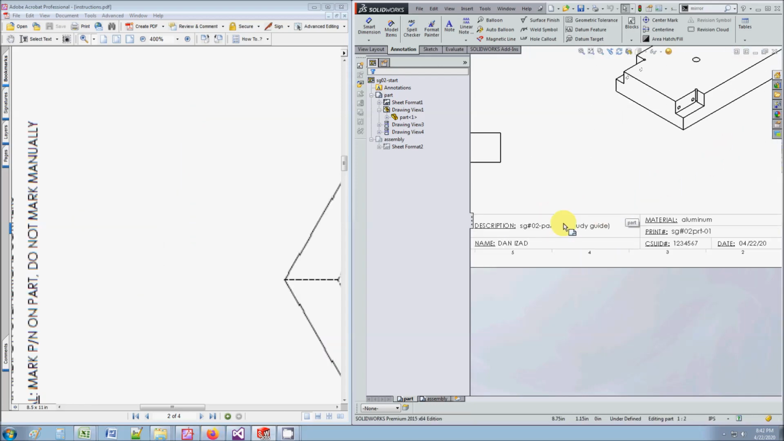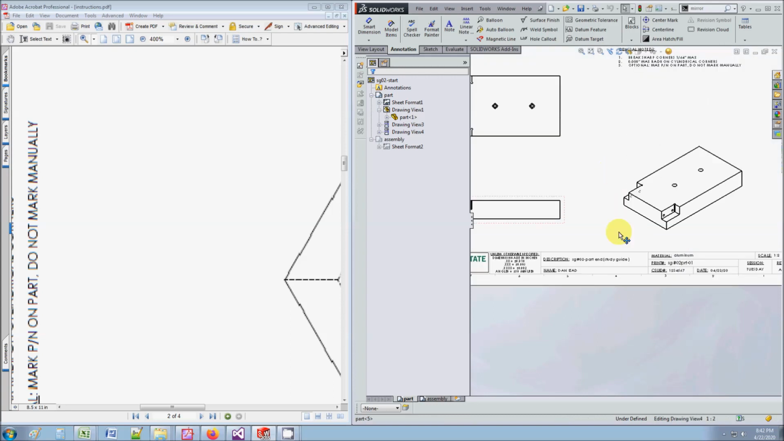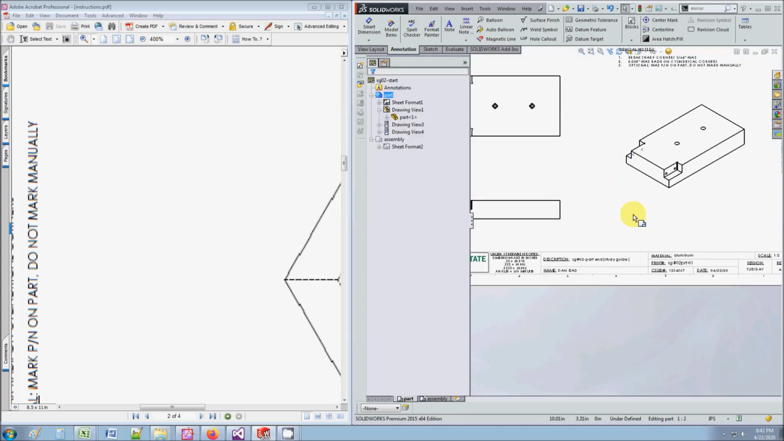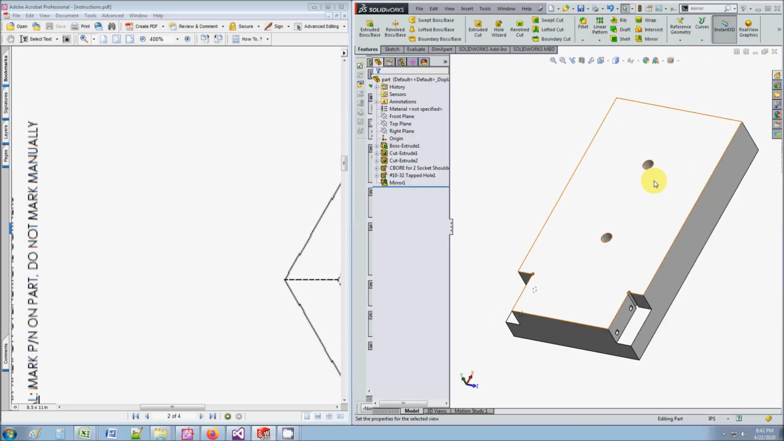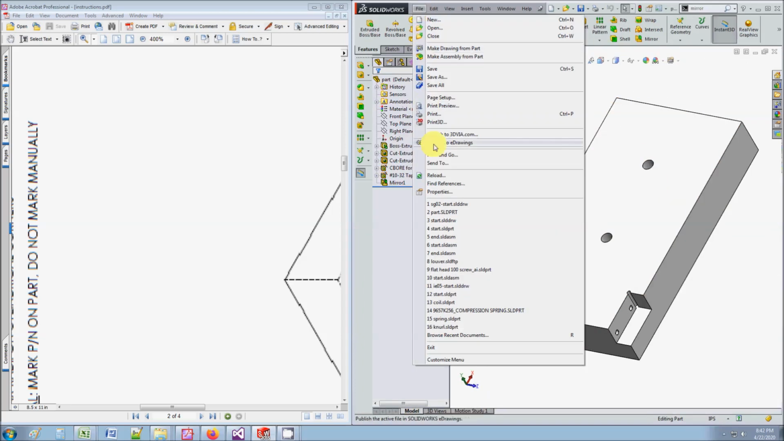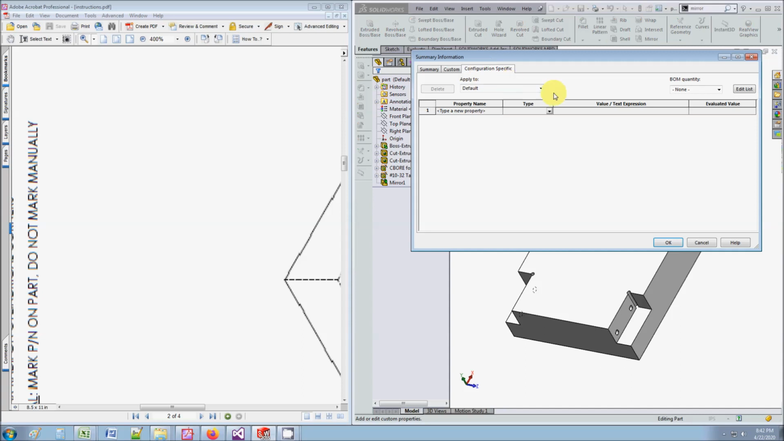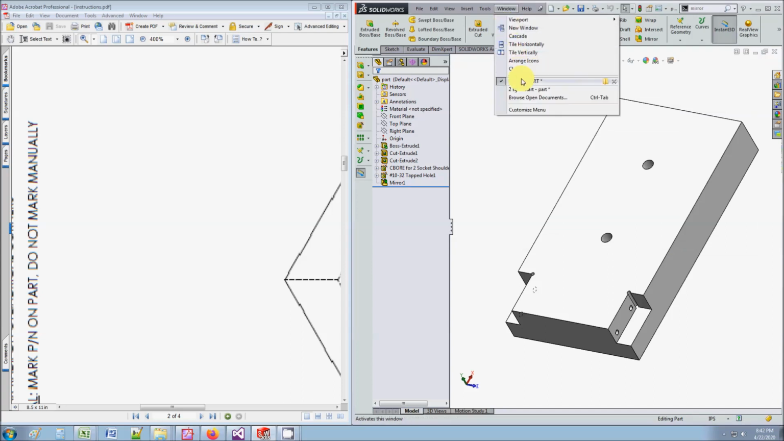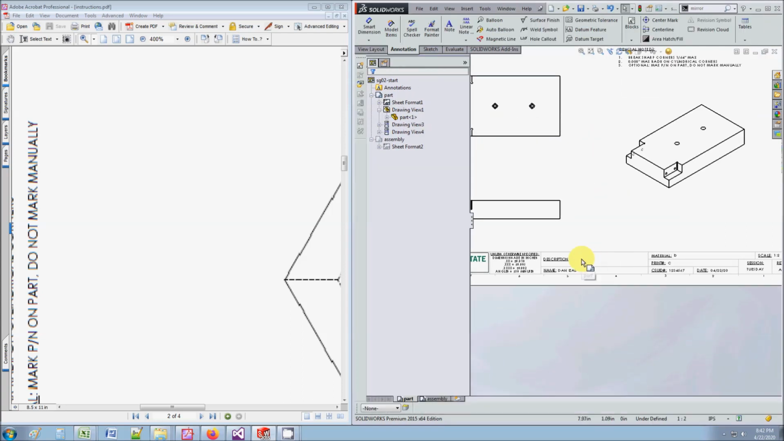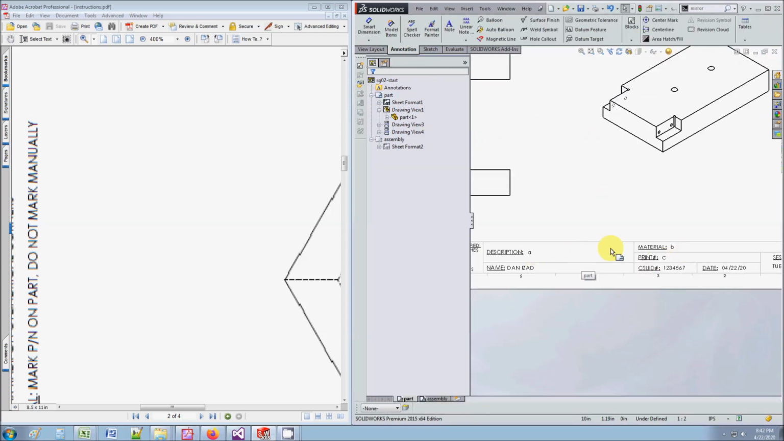Another thing I want you to notice is, did you see how these 3 items populated? That's because we added those properties. And if you ever want to change those anytime, right click, hit open part, okay, and then hit File, Properties, and you can change these to anything you like. So if I hit A, B, and C, watch what happens when I go back to my drawing. See, it's changed to A, B, and C because those are linked.